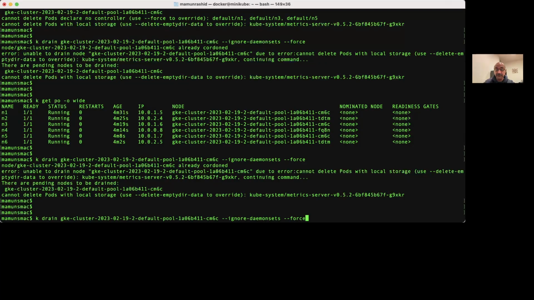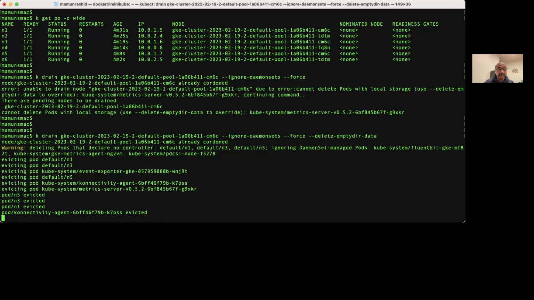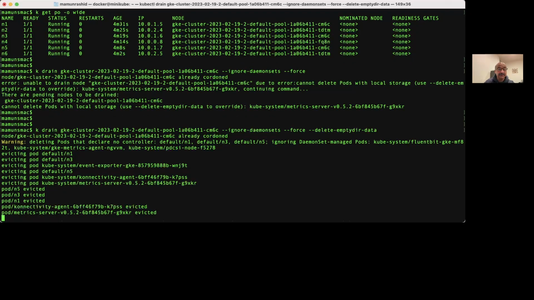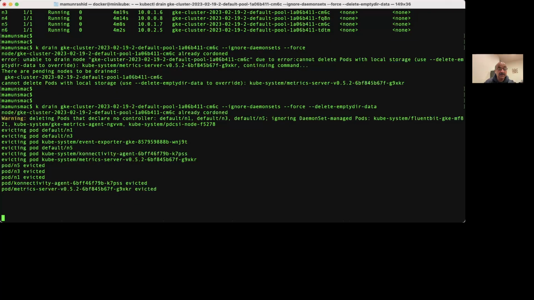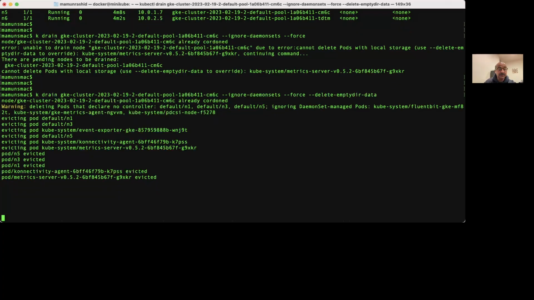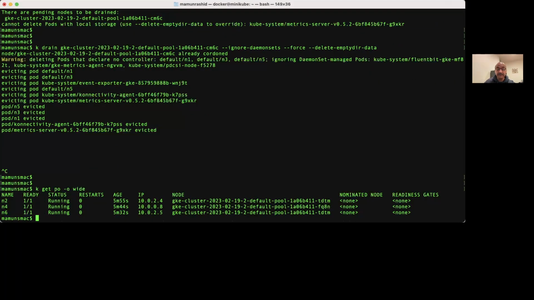Okay, let's try that. The option is delete-emptydir-data to override. That looks a little bit better. Yeah, evicted, you see? Now, basically, I didn't care about the data, so I moved the pod forcefully. All right, it's taking its sweet time. I'm going to Control-C out of this, and let's see if we got to what we really wanted to do.